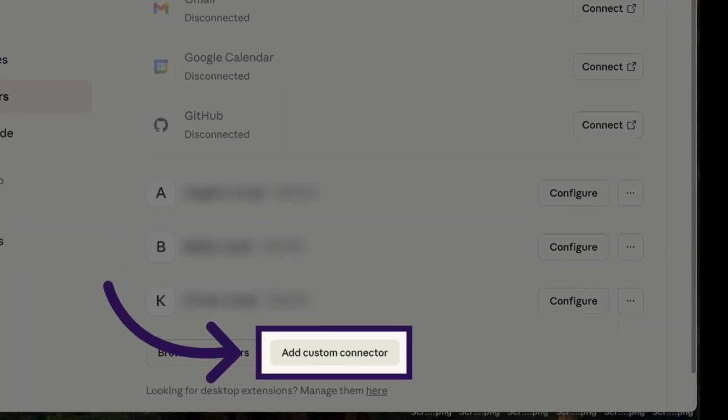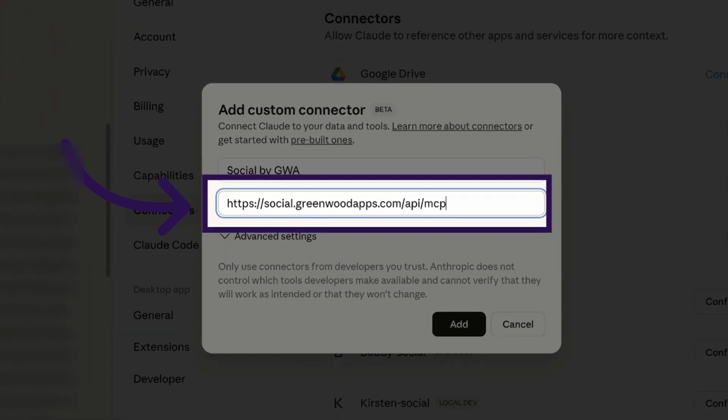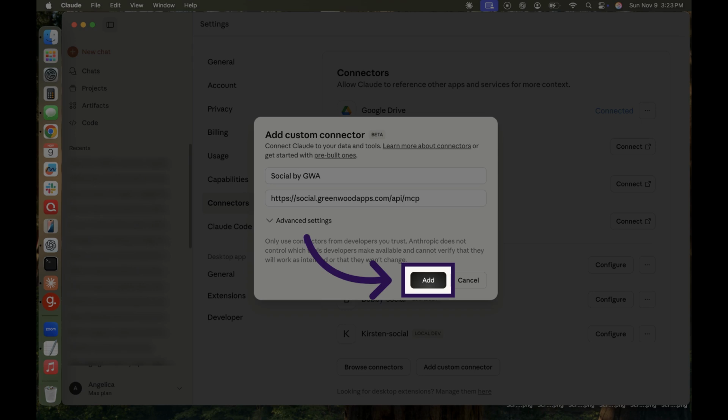Click Add Custom Connector to begin creating a new integration. Enter Social by GWA as the name for the custom connector. Enter the MCP Server URL for Social by Greenwood Apps. You can find the URL below this video in the description. Click Add to save the new custom connector configuration.